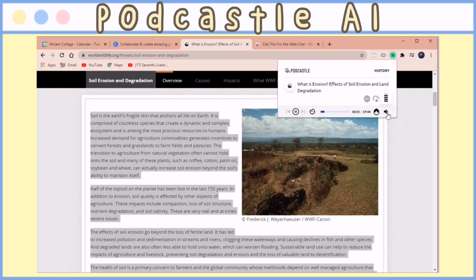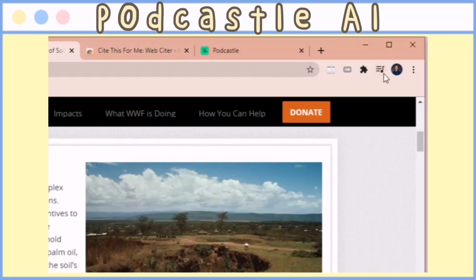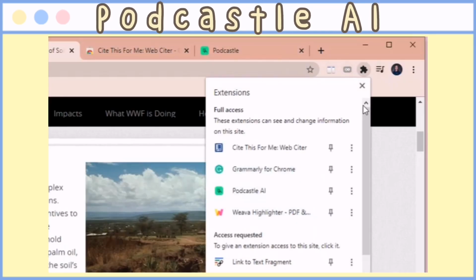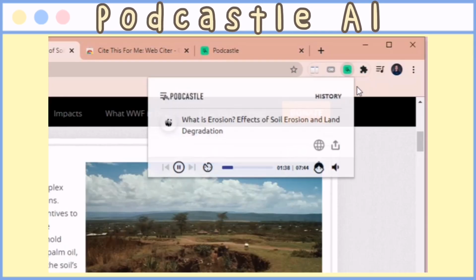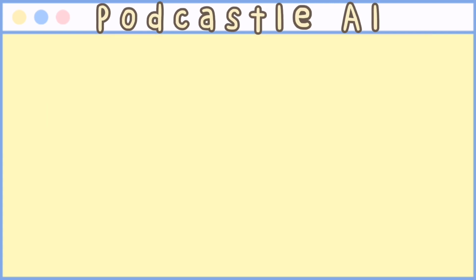These impacts include compaction, loss of soil structure, nutrient degradation, and soil salinity. These are very real and at times severe issues. The effects of soil erosion go beyond the loss of fertile land. The health of soil is a primary concern to farmers and the global community whose livelihoods depend on well-managed agriculture.